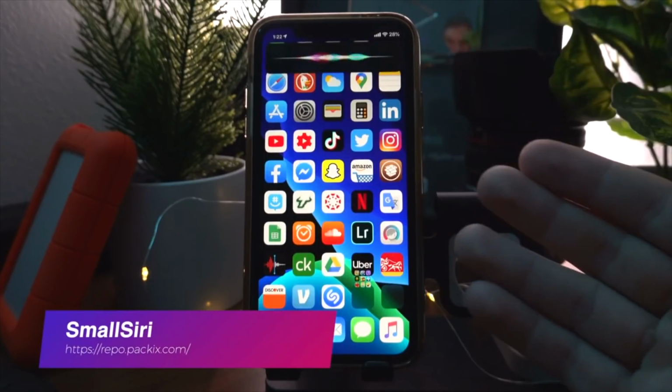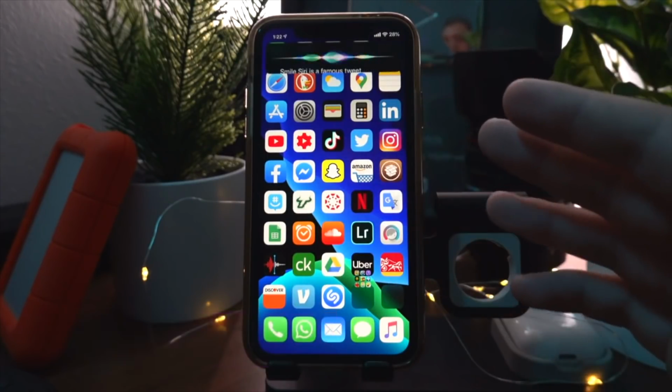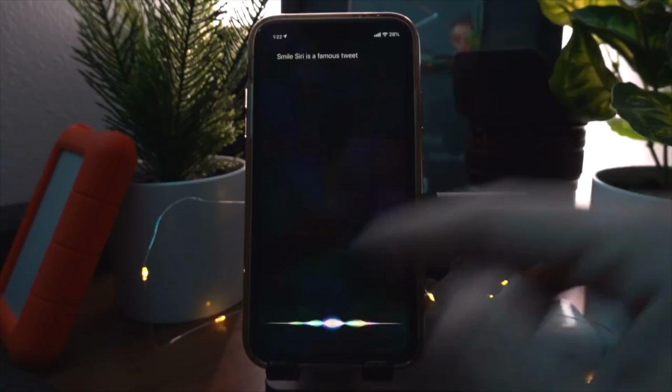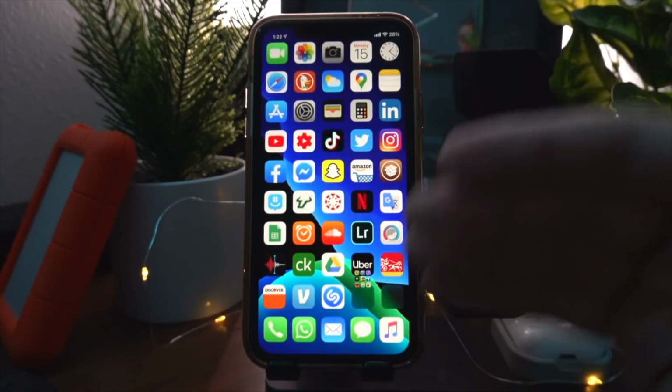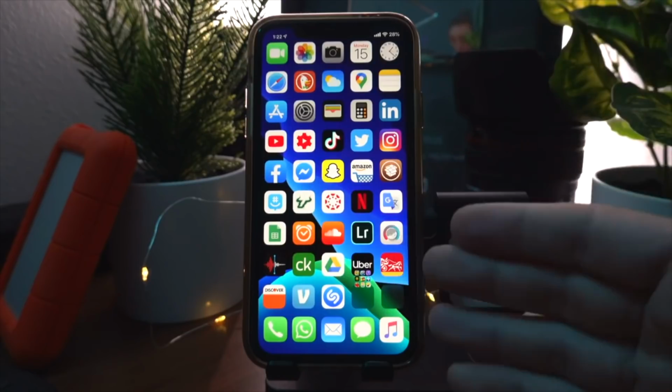Small Siri is a famous tweak that you guys probably heard about before, but it just got much better recently. I've read a lot of Reddit posts about it, so I decided to finally add it to my tweaks list.